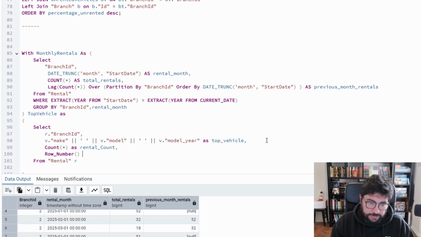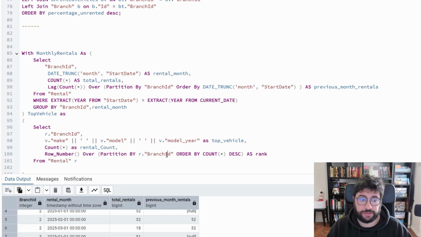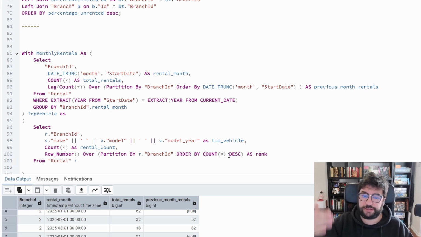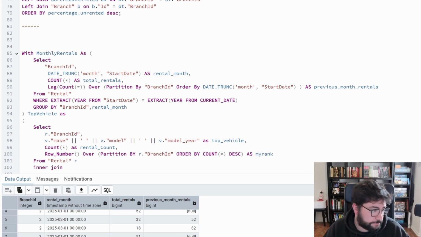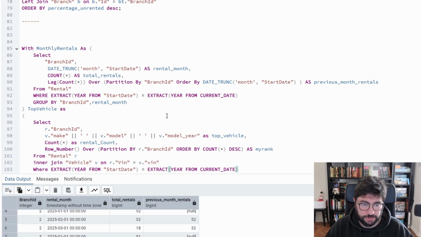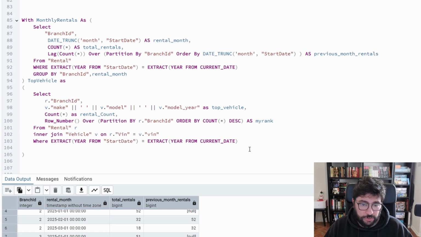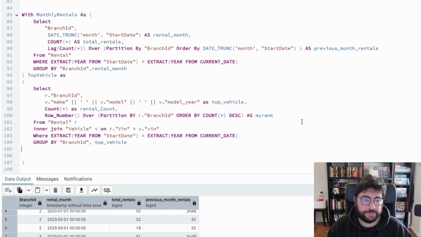Row number, this is over a partition. So I'm partitioning by the branch ID, as I said, and I'm ordering by the count from the highest to the lowest. This way, I will always have the highest. We need to do inner join. I want to extract the year of the date and make sure we are only getting information from this year. Finally, we are going to group by the branch and the top vehicle.